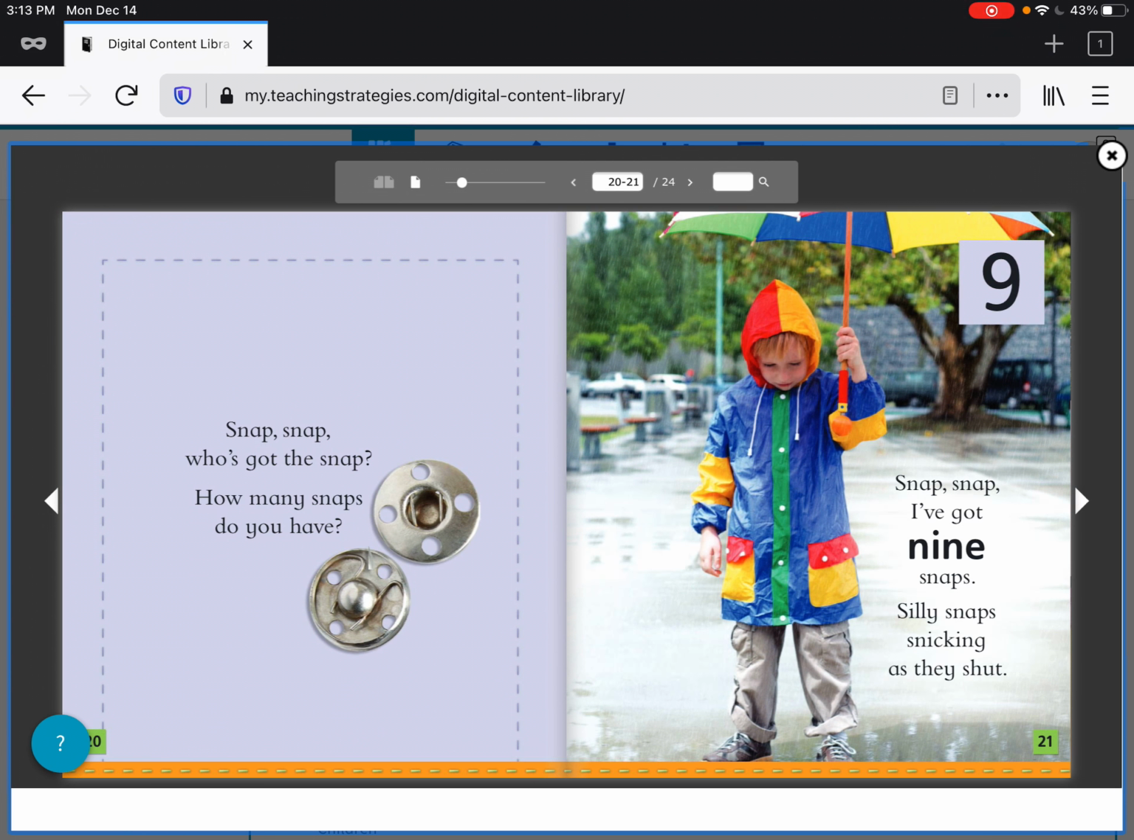Snap, snap, who's got the snap? How many snaps do you have? Snap, snap, I've got nine snaps. Silly snaps snicking as they shut.